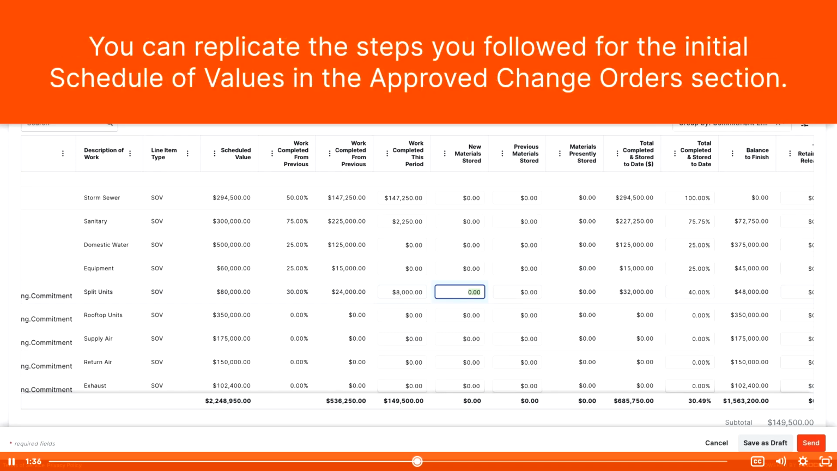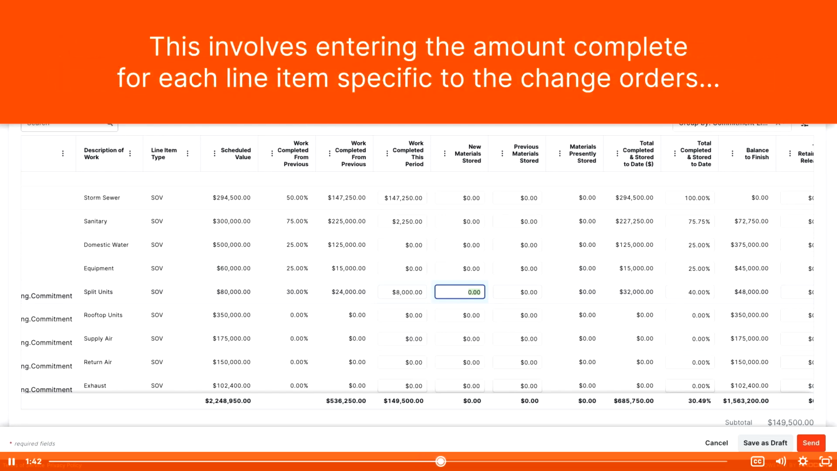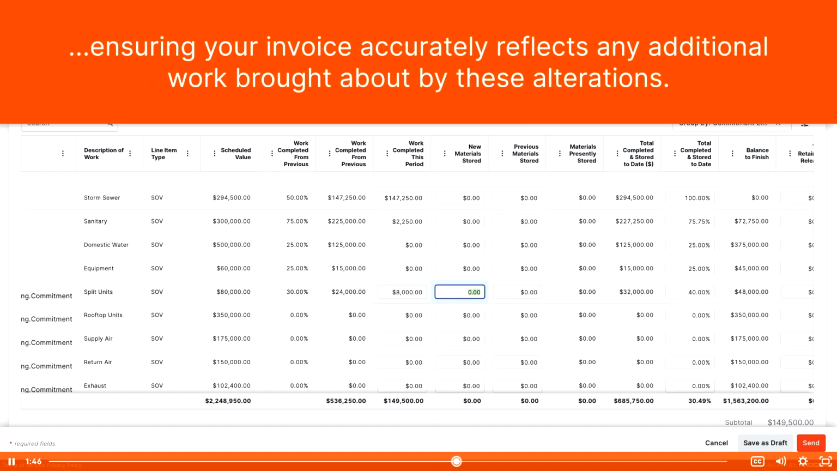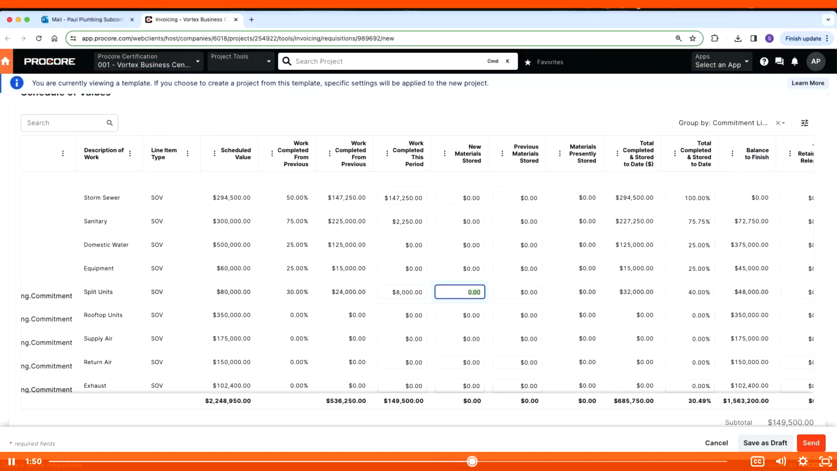You can replicate the steps you followed for the initial schedule of values in the Approved Change Orders section. This involves entering the amount complete for each line item specific to the change order, ensuring your invoice accurately reflects any additional work brought about by these alterations.